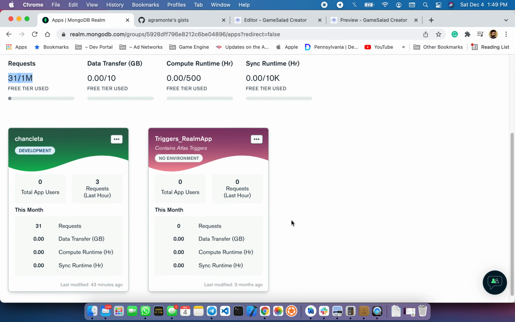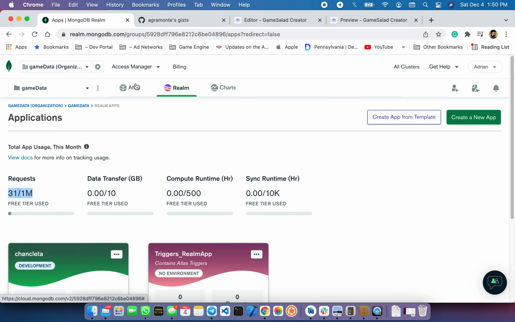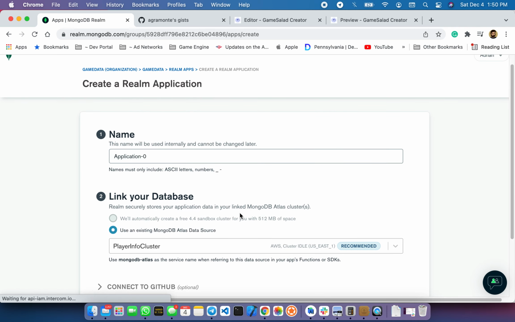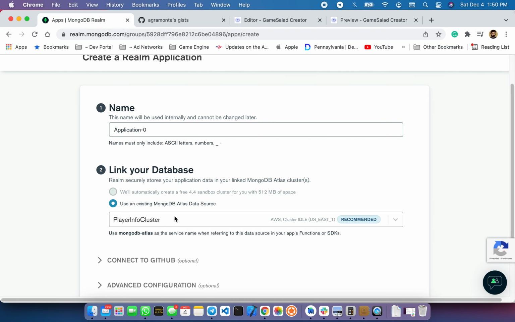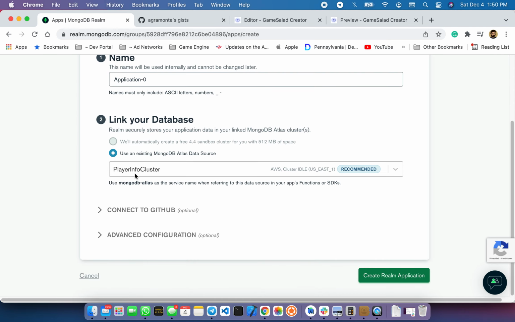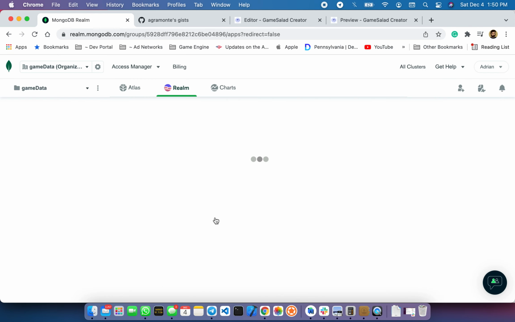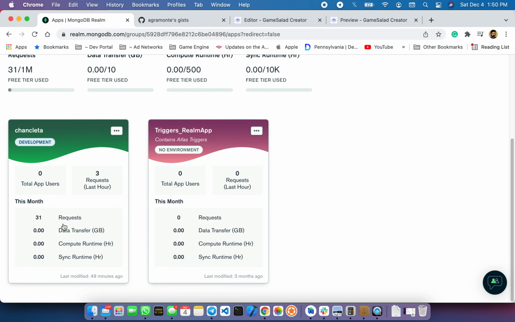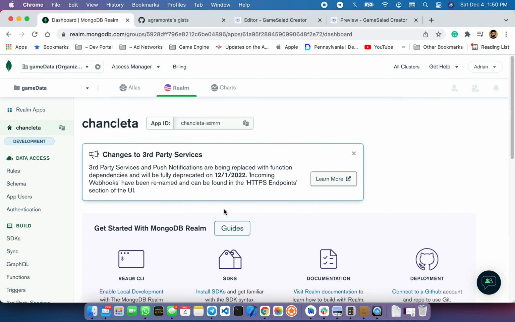So let's start. So first you're going to go into the realm. It's the next tab over from the one you were there, and hopefully you already have an account. And if not, just look at part 1 of this video. And you're going to create a new app, and you're just going to name it, hopefully you already have a database, player info. The first database is free, so I can't create a new free one, and that's it. Just create application. I already created an application for chancleta, so I'm not going to do that, so I canceled out of there. And then you're going to open up chancleta, or in your case whatever it's called.